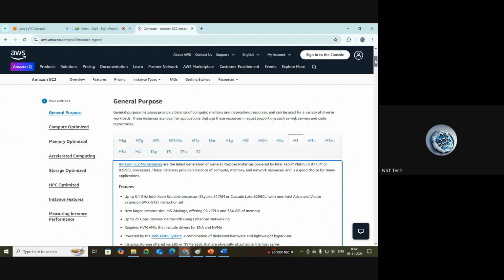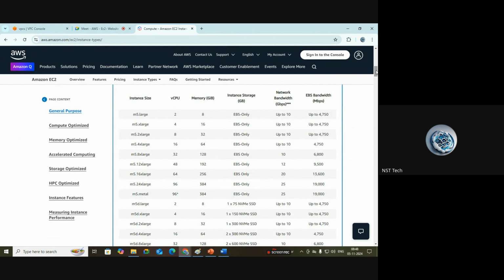So this is nothing but generation. In our real servers also, we are going to have i7, i6, i5, something like that generations, right? In the same way, it is the generation. 5, 6, 5D, 5Z, that is a generation. And next, after the dot, whatever we have, that is a size. So large, X large, 2X large. When the size is increasing, the configuration which we are going to get is also increasing.